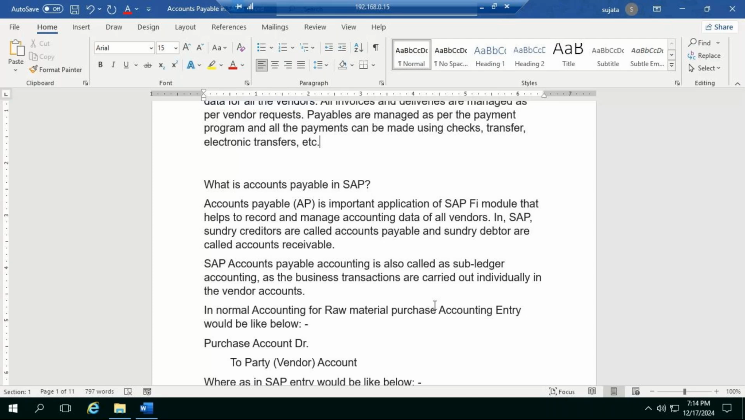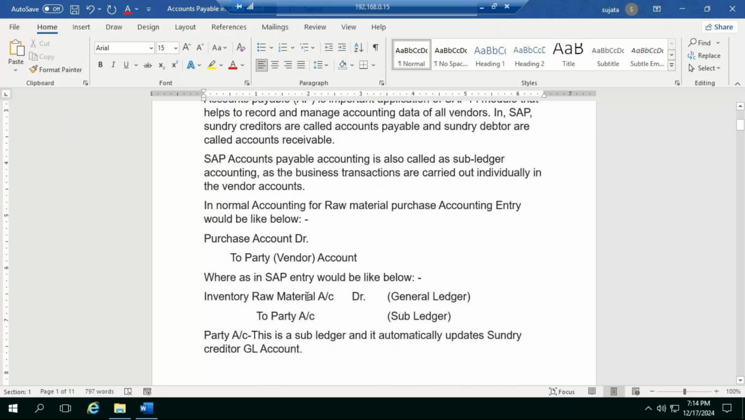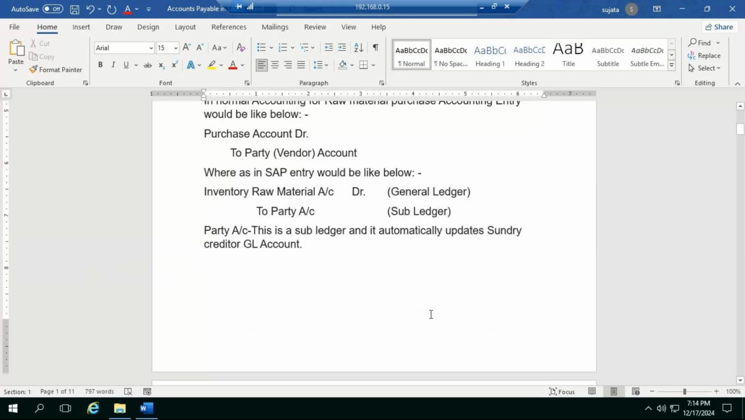Okay, done. Next, I'll show you this. In SAP the entries will be like inventory, raw materials, general ledgers, and the party also has a subledger, like we want to create. This is a subledger and it automatically updates the sundry creditor GL account.